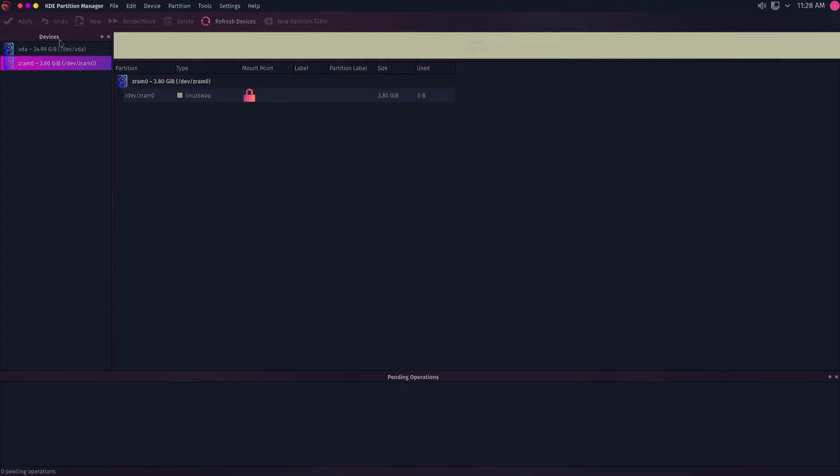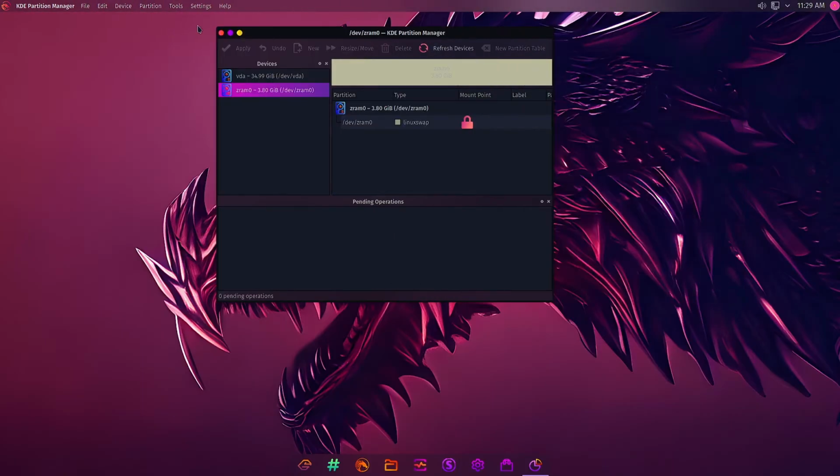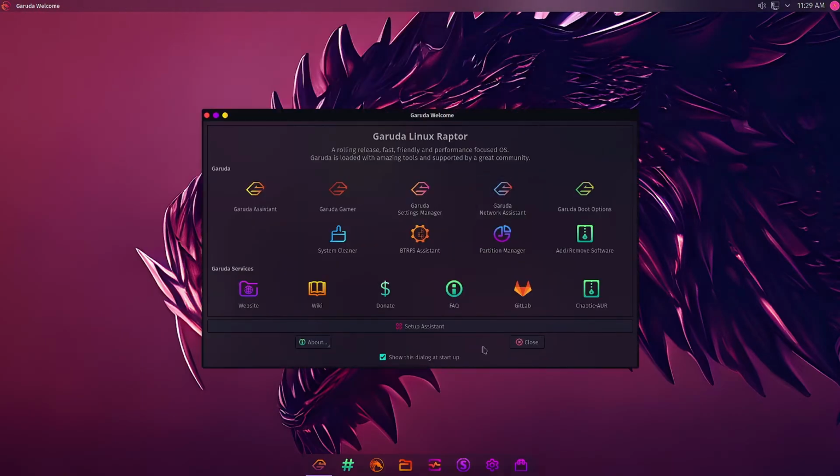Okay, so now what we will do is close this down. How to close? Yes, now you can close it. You have to minimize it first. That is done. Now we will check out the actual desktop.